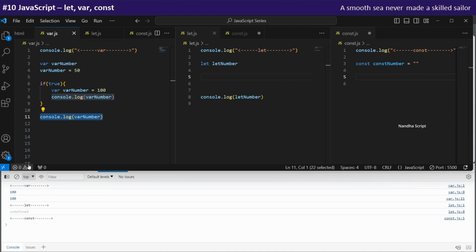But you can see I assigned the value inside the scope only, yet it is assigned to this one also, correct? That's why we say var is not specific to scope. It will update its parent, the global parent. So var works like this.